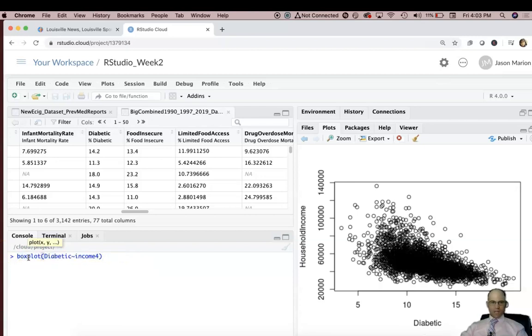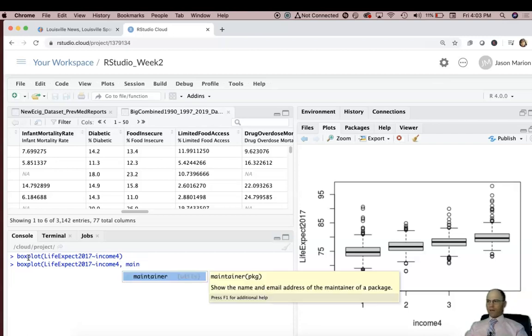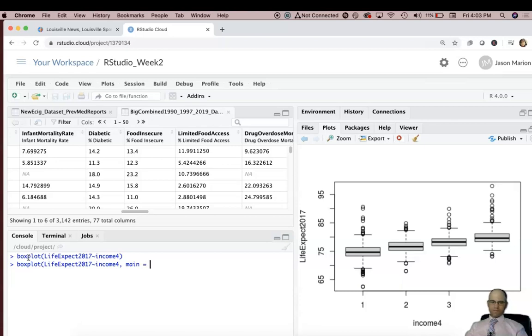I'm going to go back to my box plot command for this and say I want to give some titles to this. So how might I do that? Well, I'm going to have to dip into the quotation mark and then throw in this comma and give it a title, like main equals, in quotation marks, life expectancies in 2017 by U.S. income categories. And then I might want to do something else. Oh, I have to end the quotation mark.